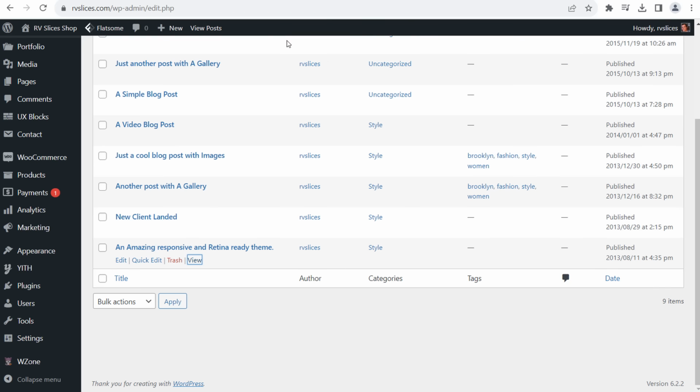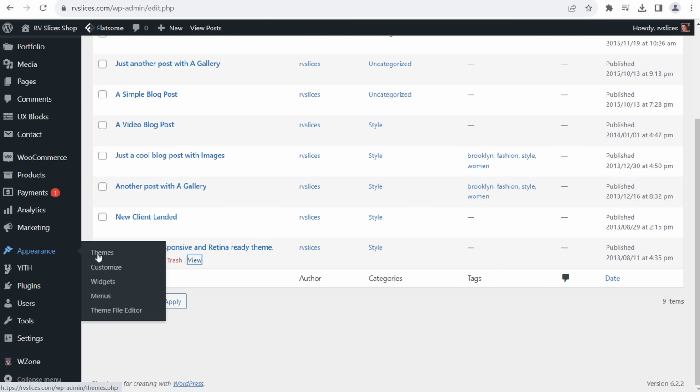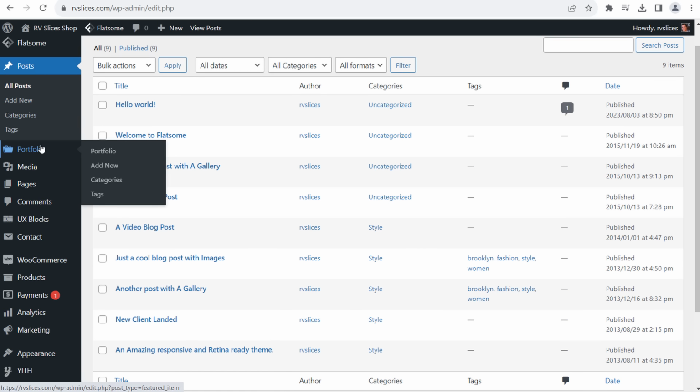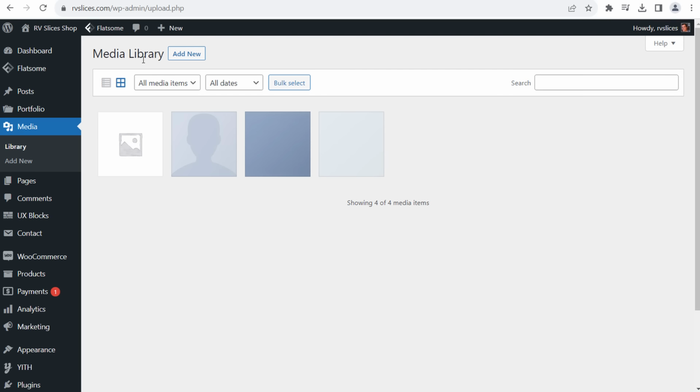So coming back over to the back end of our website, those are all managed through appearance and widgets. So if you want to adjust the way that those look, go to widgets, and that is where you can update that. Portfolio, I don't use portfolio too often, so I'm not going to go into it. Media, this is where we upload any images, videos, documents, anything can be uploaded to your media library.